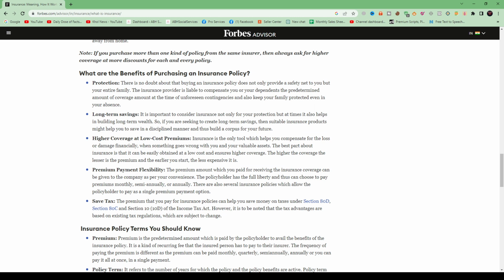High coverage at low cost premiums. Insurance is the only tool which helps you compensate for the loss or damage financially when something goes wrong with you and your valuable assets. The best part of insurance is that it can be easily obtained at a low cost and ensures high coverage. The higher the coverage, the lesser the premium, and the earlier you start, the less expensive it is.